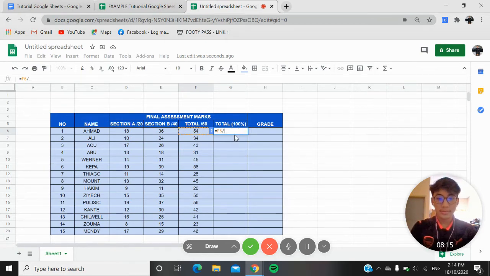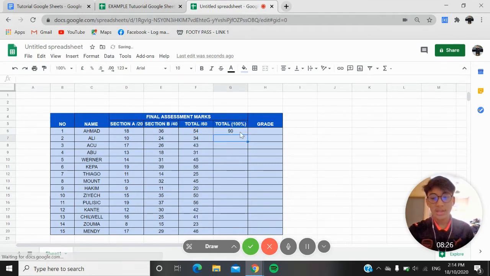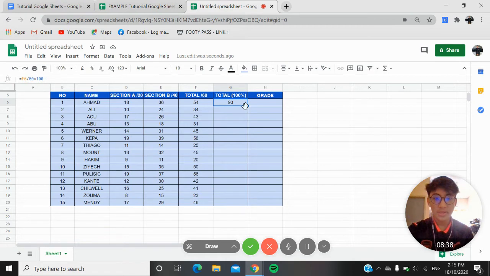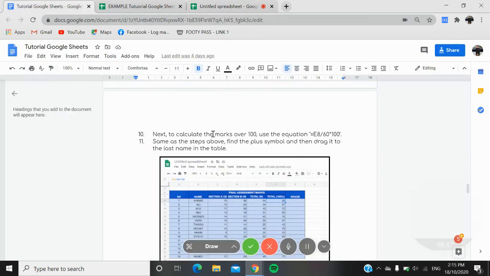Click this F6 over 60 and times by 100. So just click the enter button. So it will appear the score of 100 of Ahmad's final test of mathematics. As easy as you like. So same as before, just find the plus symbol right here and just drag to the last name of the student. So all the marks will appear for each student. Okay.